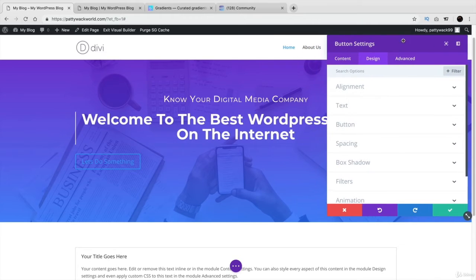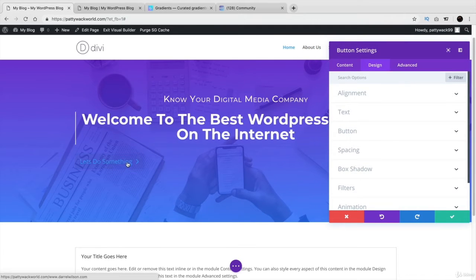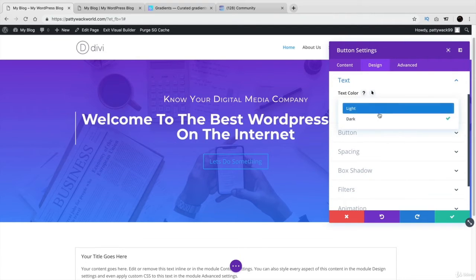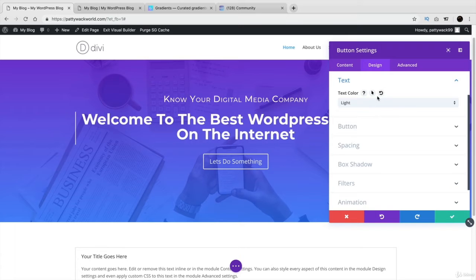Now we have design. This is basically where you're going to need to add some design to this button because it's pretty ugly by default, right? So right here under design, we have alignment, and then we have center. Now for the text, I'm going to change this to something like light. That text color is basically a shortcut, because you can always change it to any color you want.